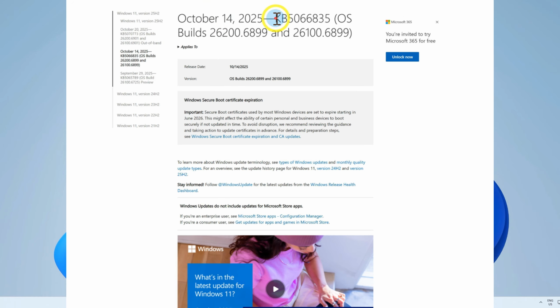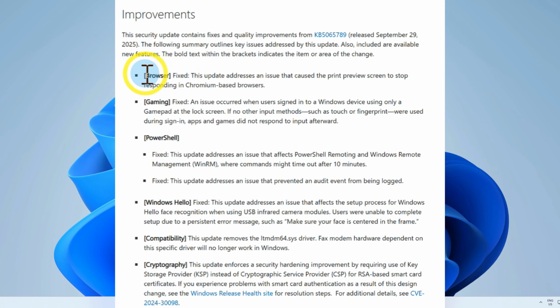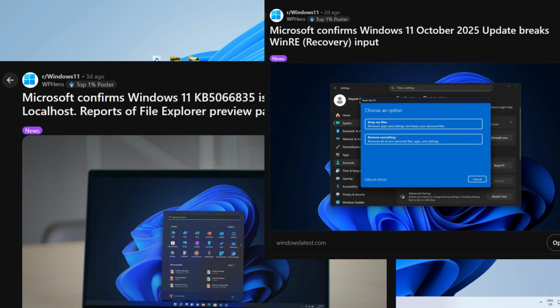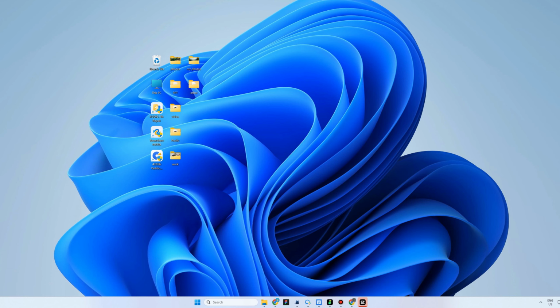KB5066835 is the October update for Windows 11 24H2 and 25H2, promising better security and new features. But reports are flooding in about major issues with the update. Looks like this update's got a little too much personality. Let's break down what's going wrong and how you can fix it.